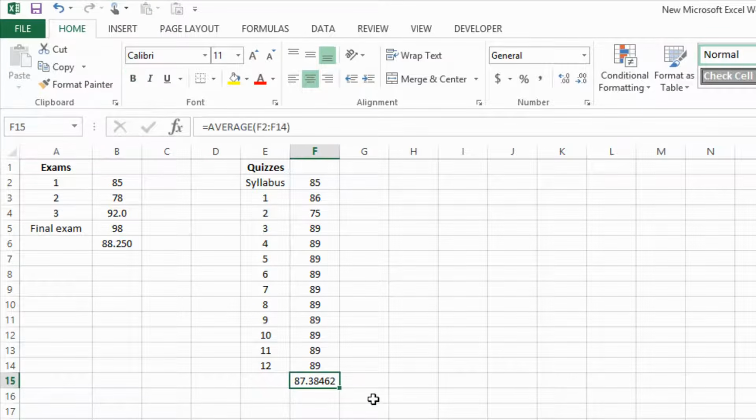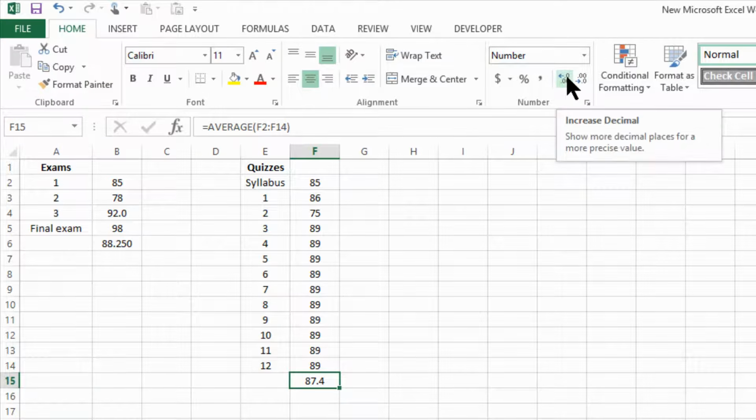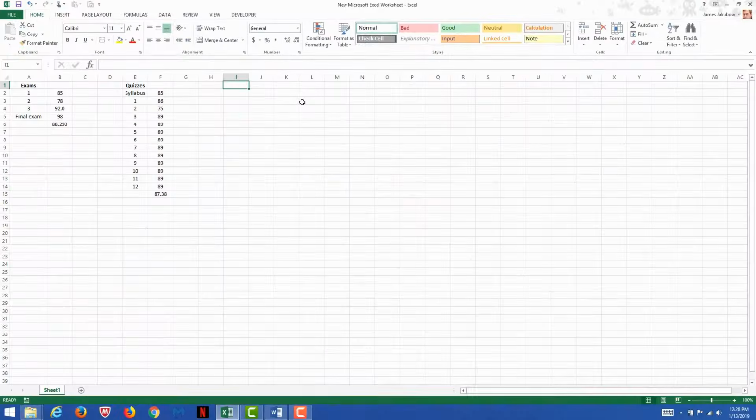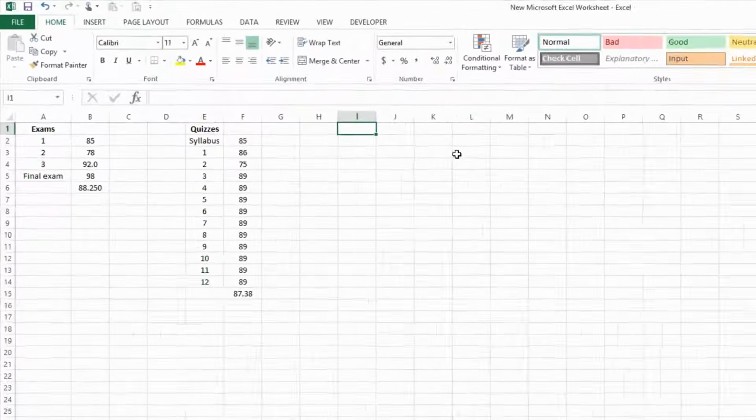And certainly in this case, that's a lot of decimal places. Maybe we don't want to see that many, so we can reduce it down to 2 decimal places or 1 decimal place, whatever you want. Participation is calculated automatically in the iClicker system.